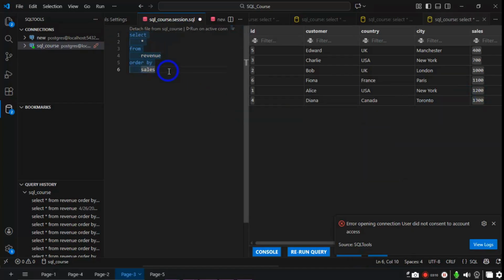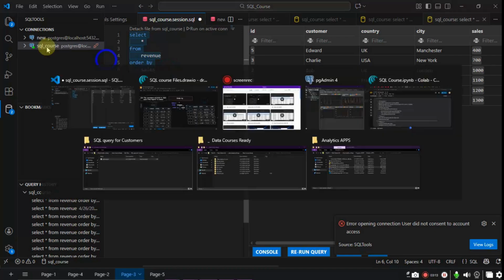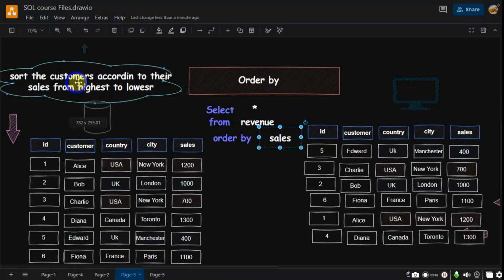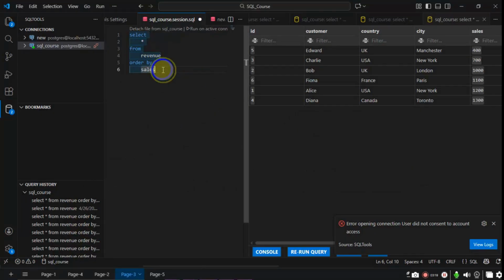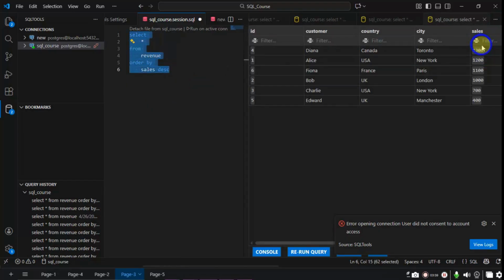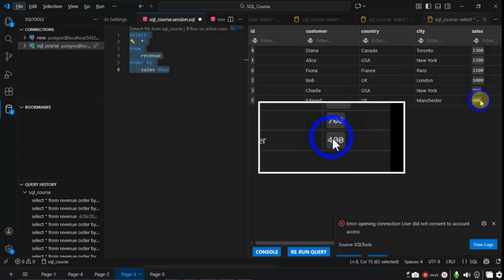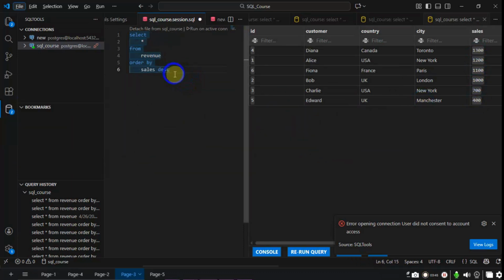But if we want to do the opposite, as the question says, we want it from highest to lowest. So the highest should be first. So we need to change it from the default, which is ascending, from lowest to highest. We want to make it descending, the opposite, from highest to lowest. Okay? And Control E, Control A. So we have the opposite, from highest to lowest. So if we want it from highest to lowest, we need to write descending at the end, after the column.